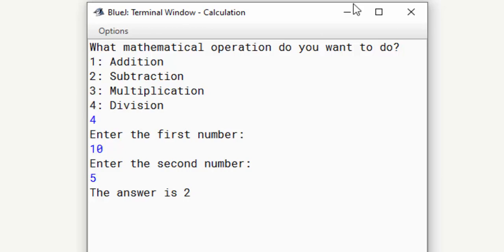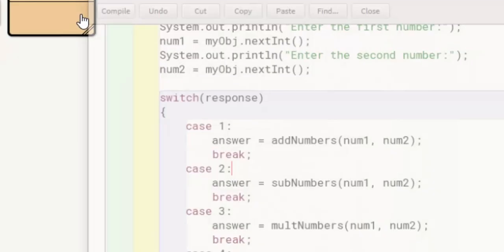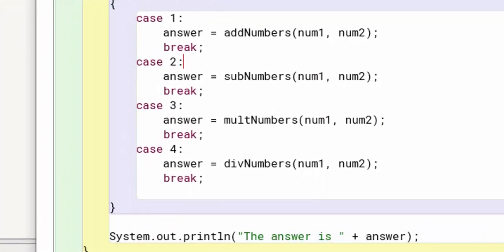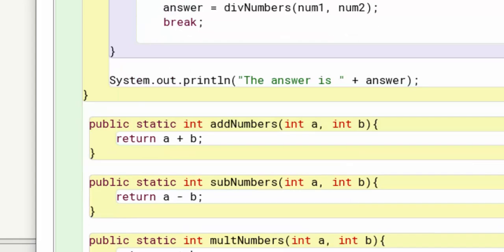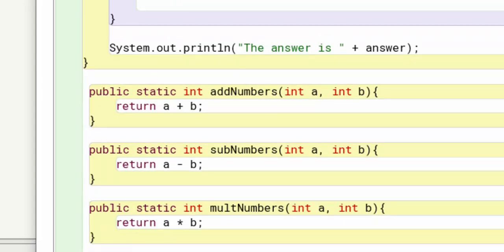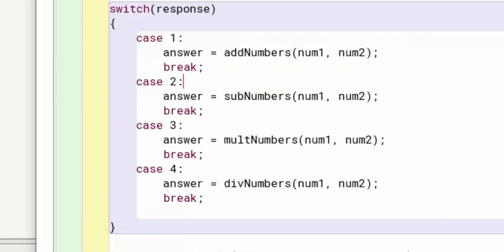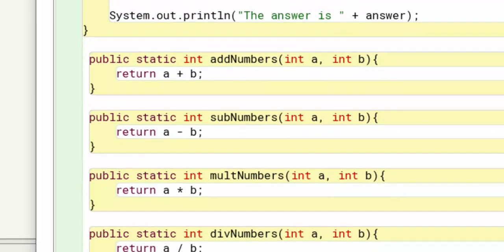So that's it for this video. Remember, in this video, what we did was we updated our code. Instead of having multiple system print lines, we just have one. And the reason for that is we've already tested our code to make sure the addition, subtraction, multiplication, division works in the previous video. And then we learned how to create our own return methods.